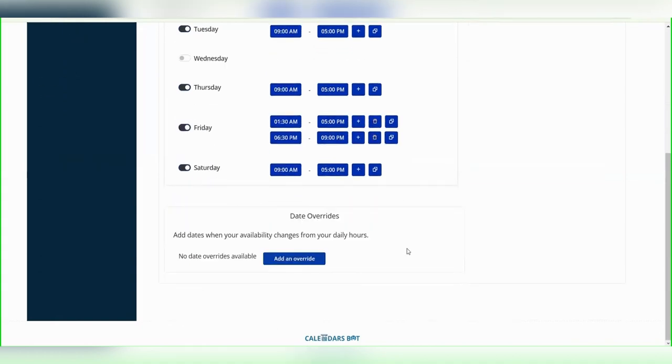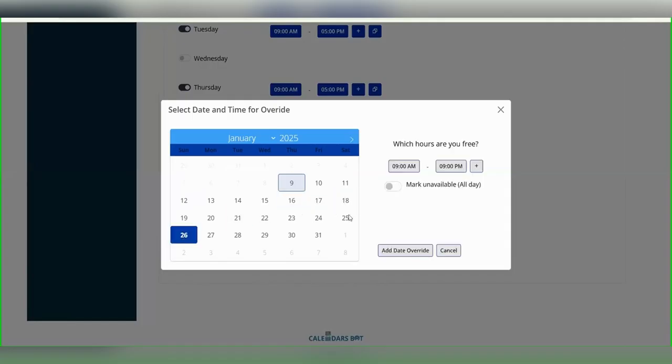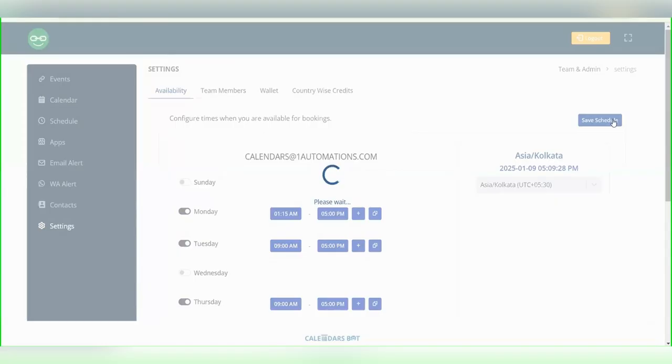We can also add date overrides. So, for example, if we are not available on 26 Jan, so I can simply mark unavailable all day directly from here, or I can also change the timings for a particular date from here. Then we will click on add date override and save schedule.